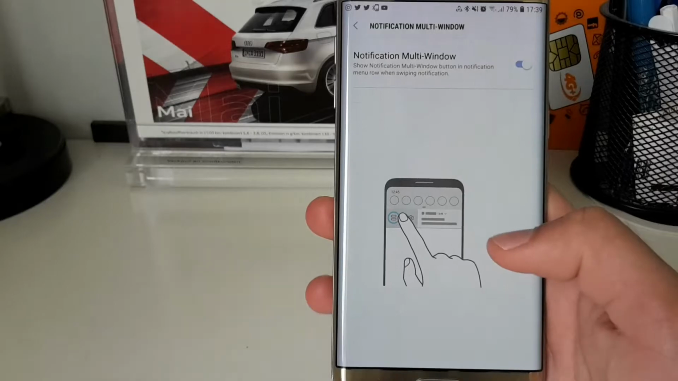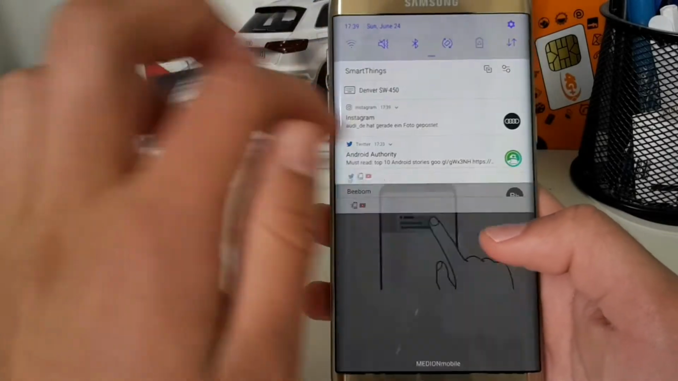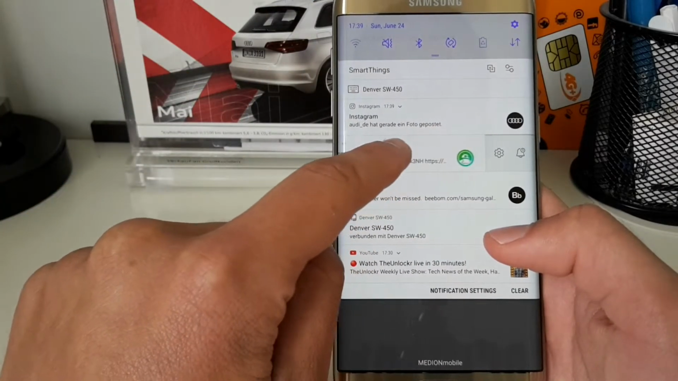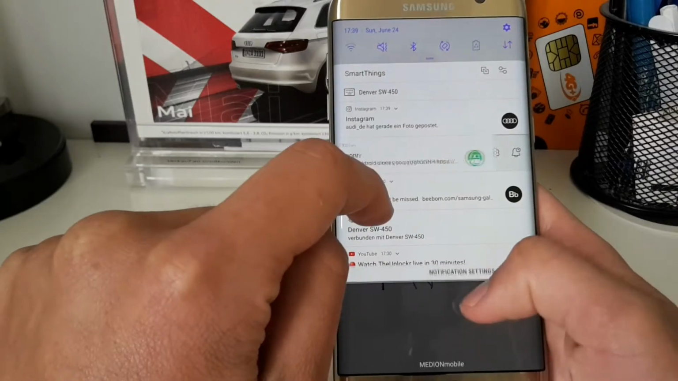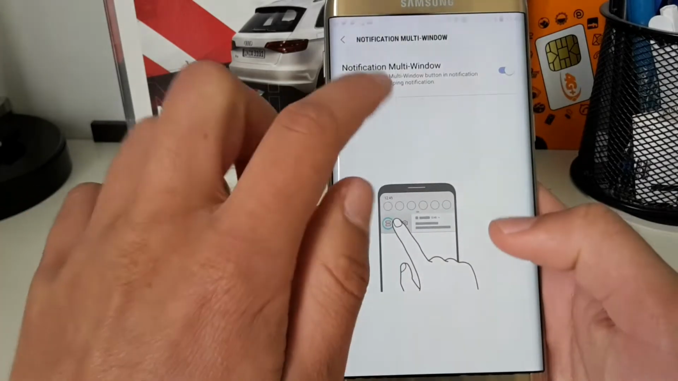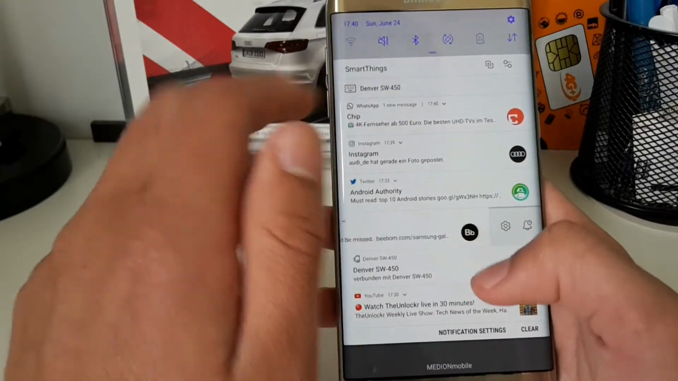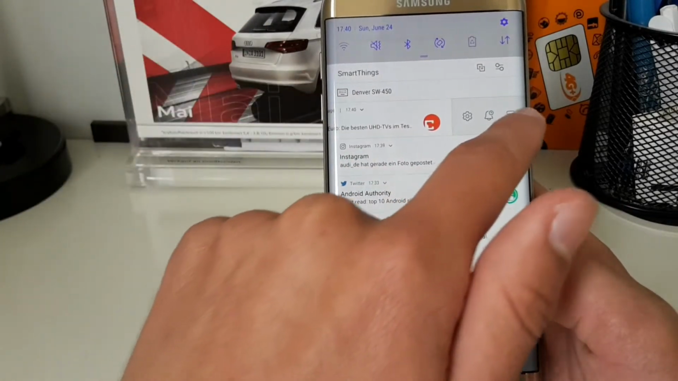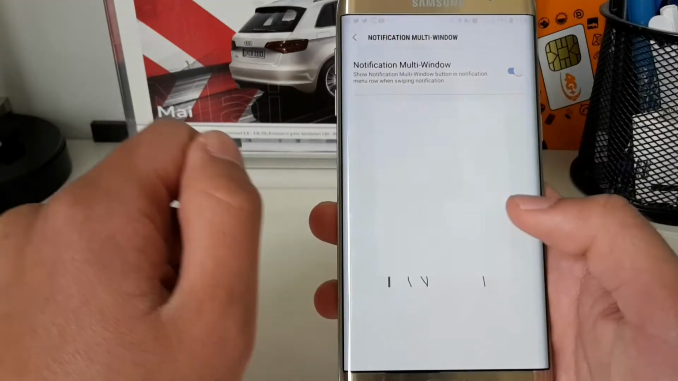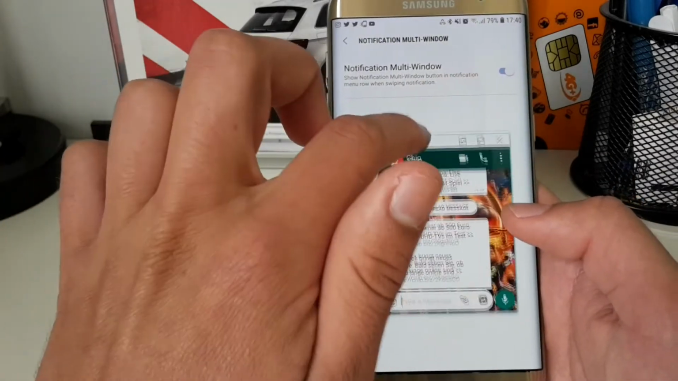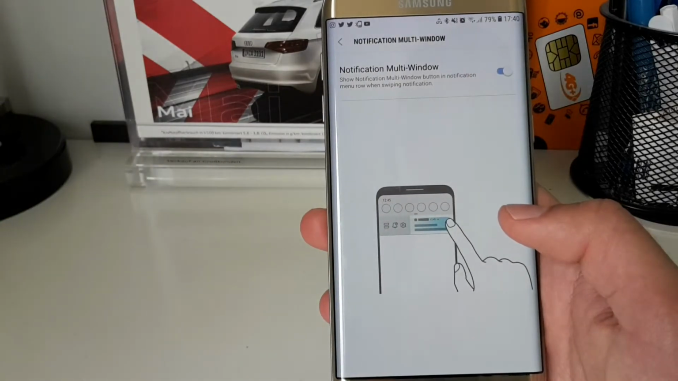The next thing is notification multi-window. This is basically when you hold a notification app icon here, normally you should then see an option. Here you should get this option to go directly in pop-up view. This is also a great option.